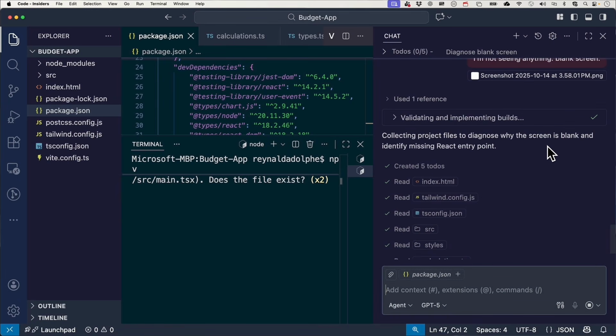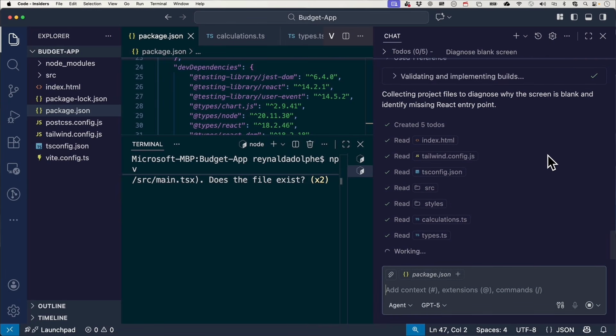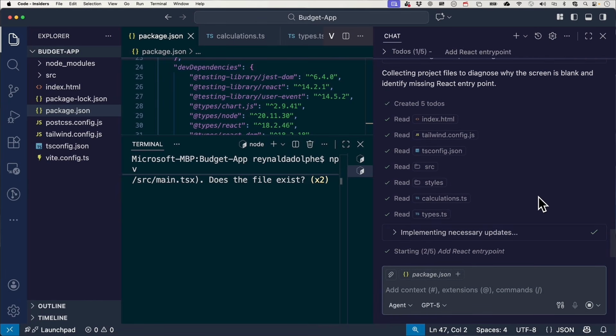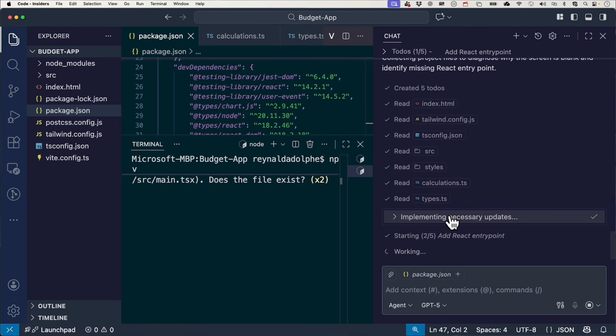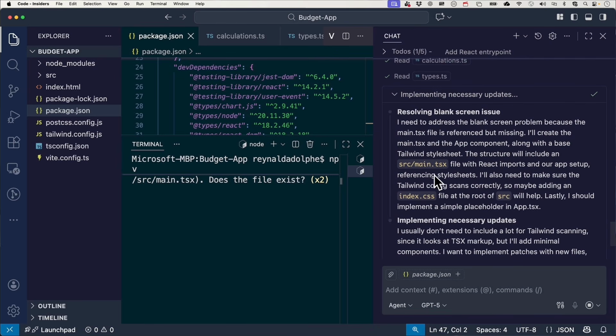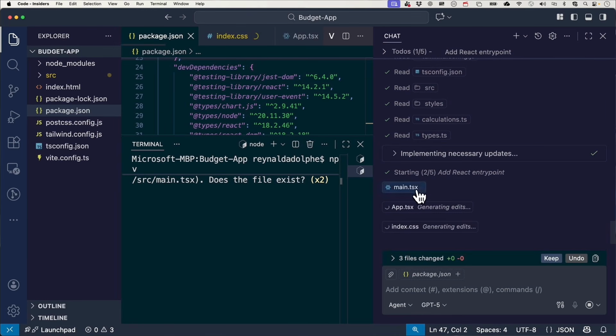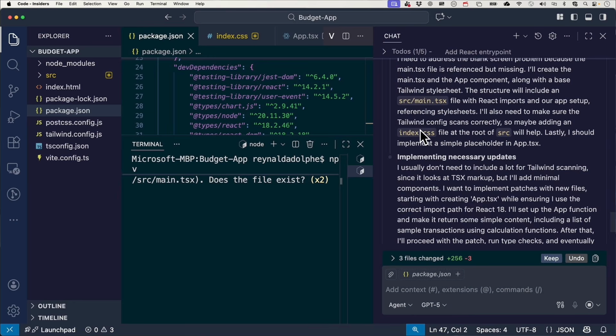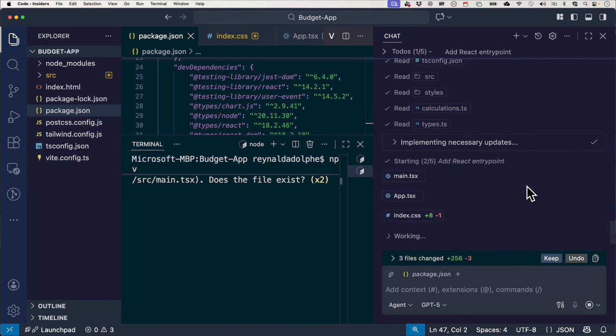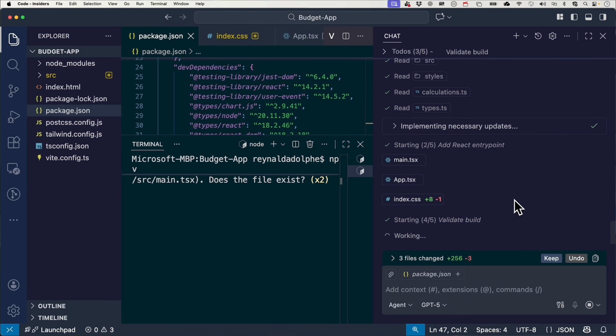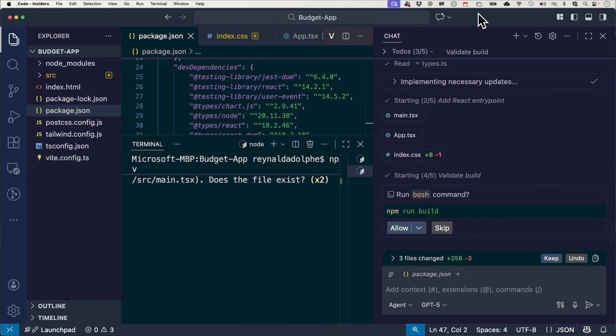Collecting projects to diagnose why the screen is blank. Implementing necessary updates. And this is pretty cool right here, how instead of taking up all the real estate of the chat with all the explanation of what's going on, it explained it and collapsed it, but I could go back and see exactly what it's doing behind the scenes and then just collapse this again.